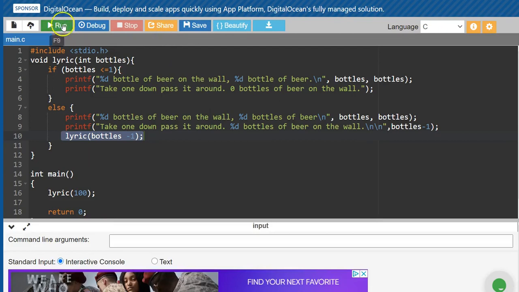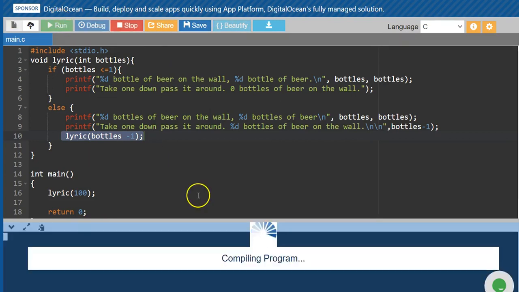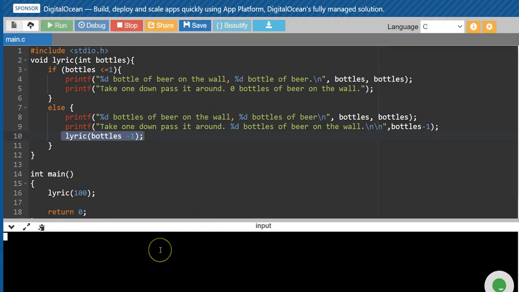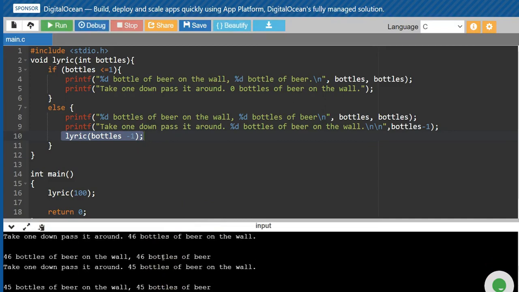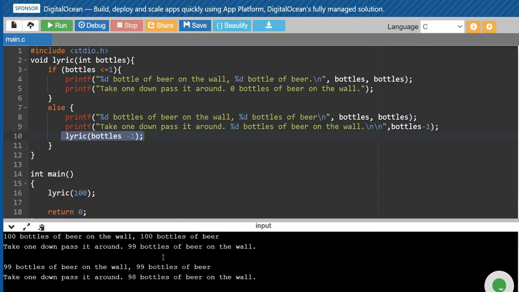So what happens when we run this? We better verify that it works. It's always good to test our code, and we should see the same thing. We should see all of the lyrics of the song starting with 100 going all the way down to 0.